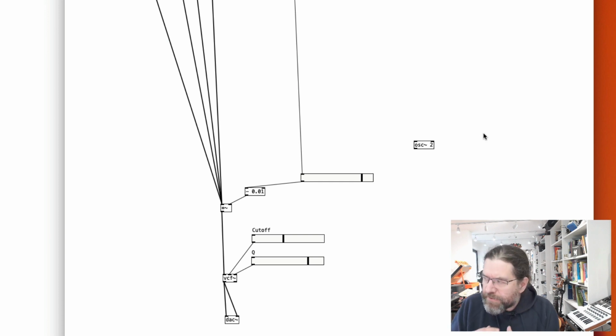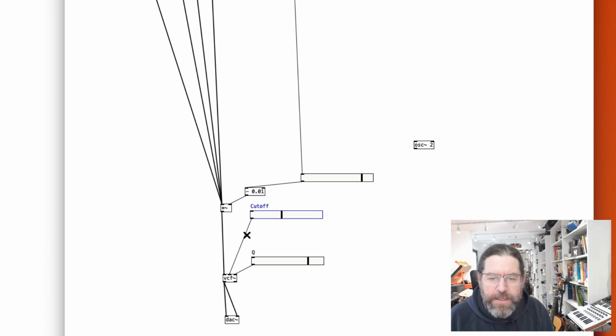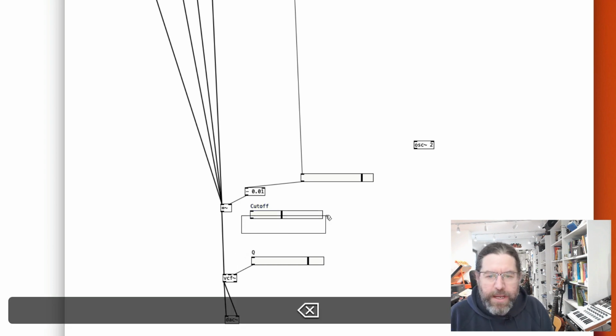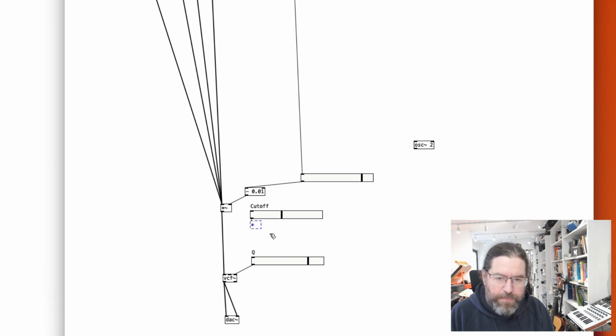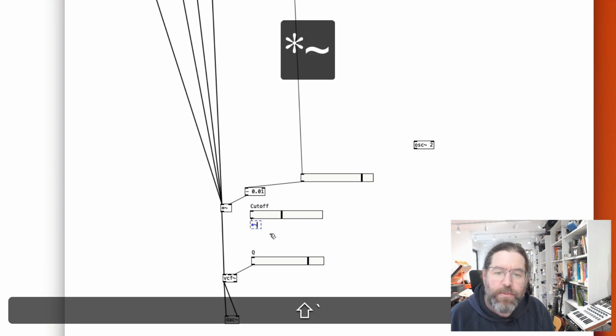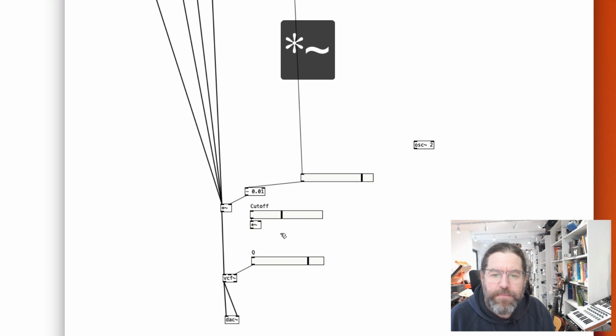So I want to take the signal from here, and this is going to be used to add to, or multiply actually, the cutoff frequency from the filter here. So let's just push this up and out the way a little bit. Disconnect this and bring in a multiplier. So multiply, but bear in mind this is multiplying audio, so put in the tilde symbol. I'll patch that back into here again.